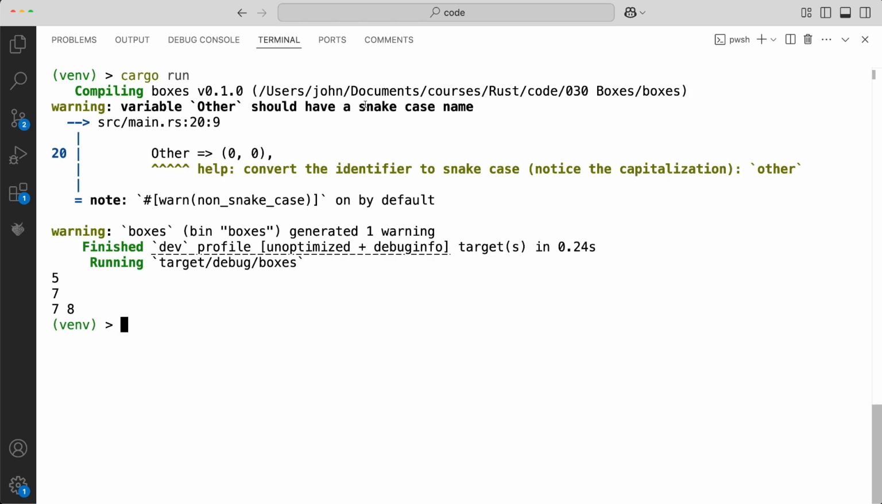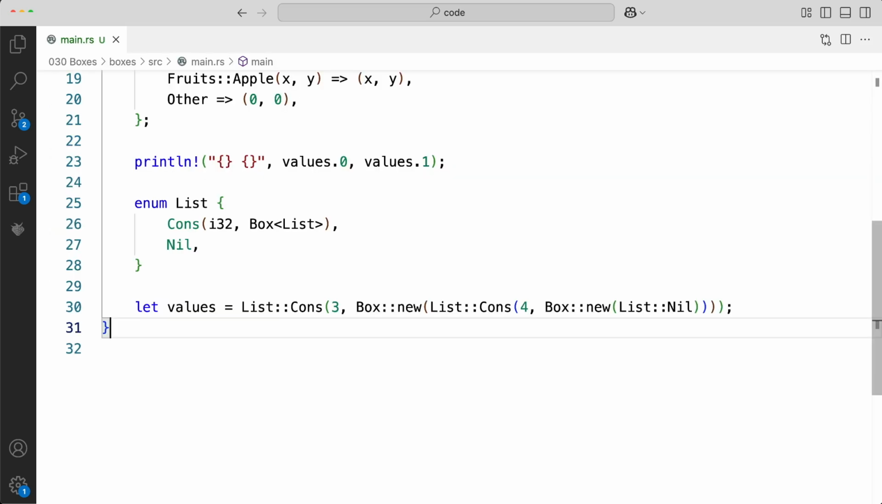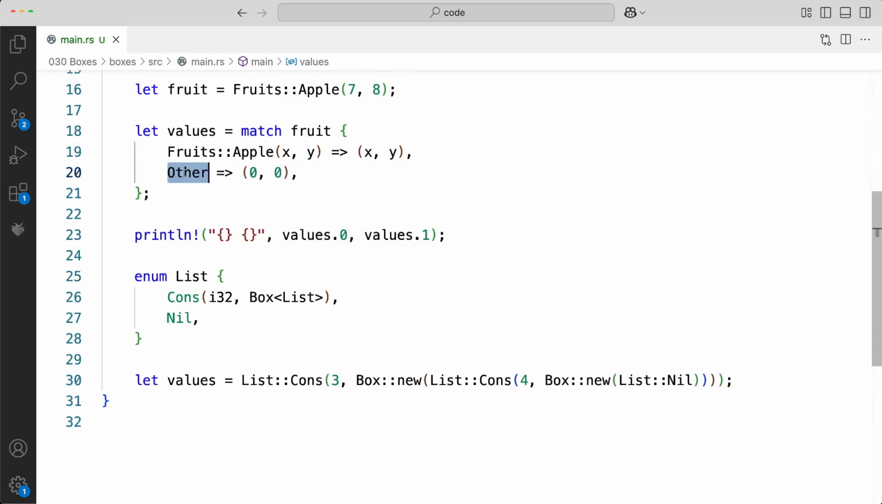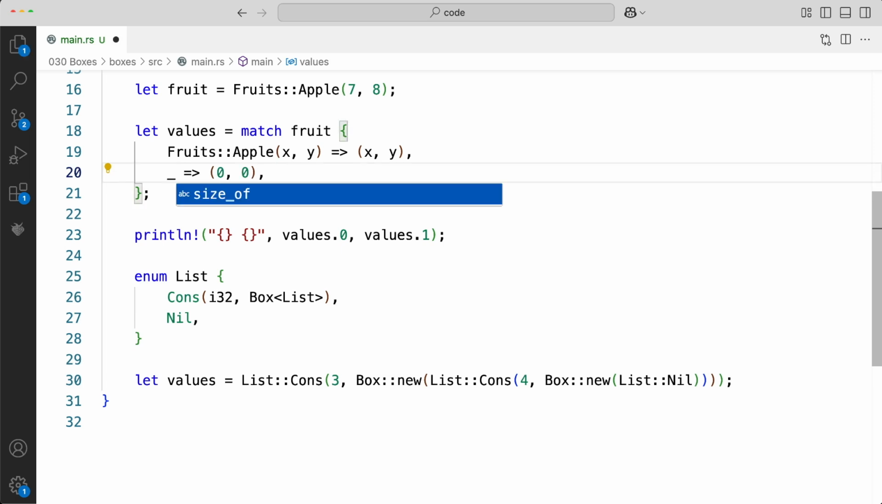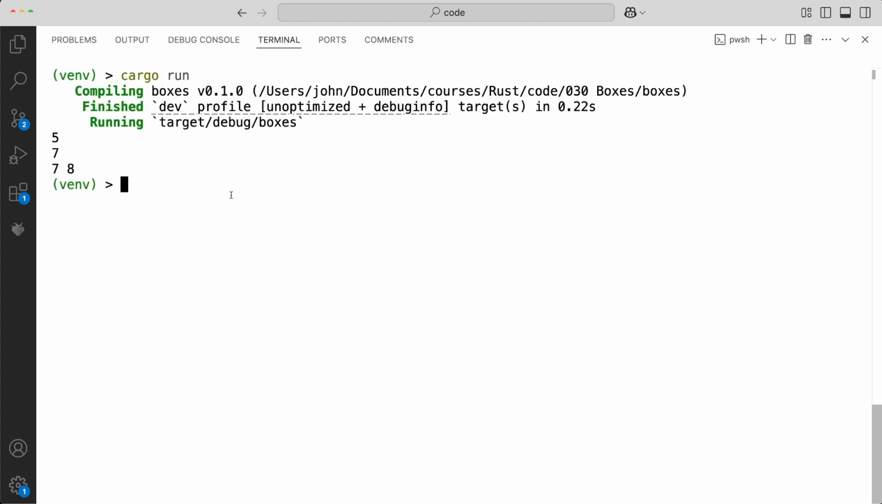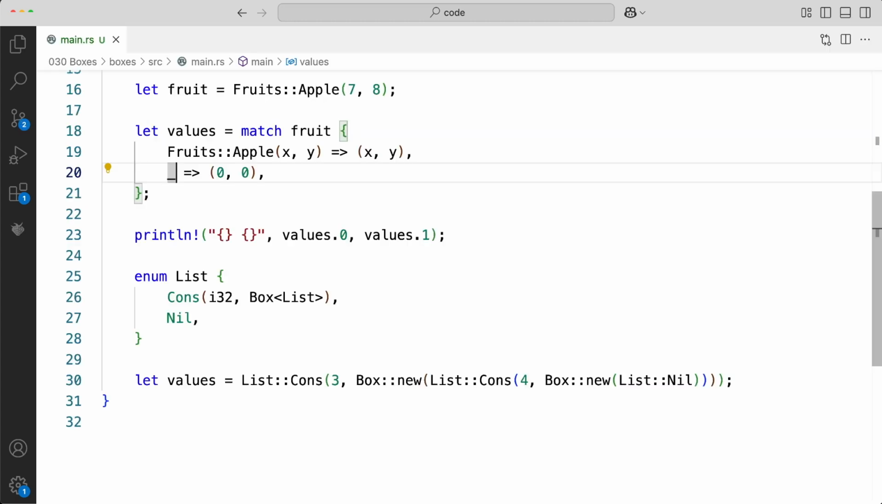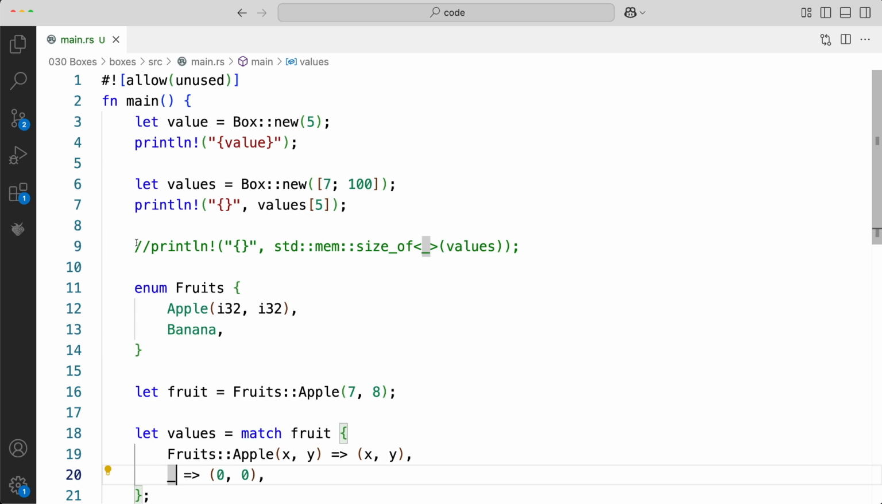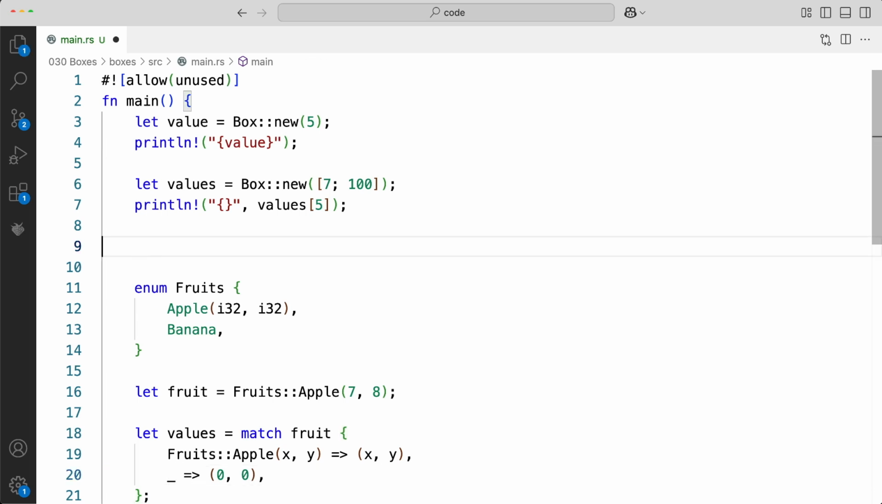What's this? Variable other should have snake case name. That's from earlier on. I didn't even notice it. Really? Snake case here? Quite surprised. What I could just do here is put an underscore in there, and that would probably make it happy. Yeah, so now this whole thing actually works. And we can use this size thing here to actually check the size of the list.